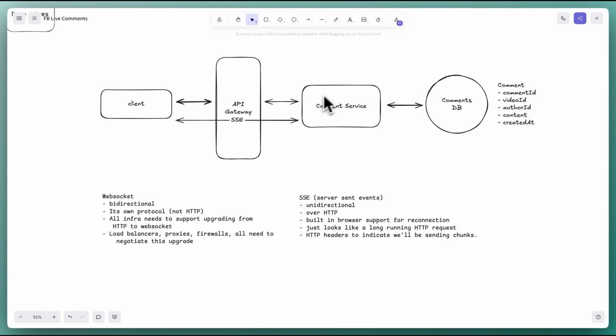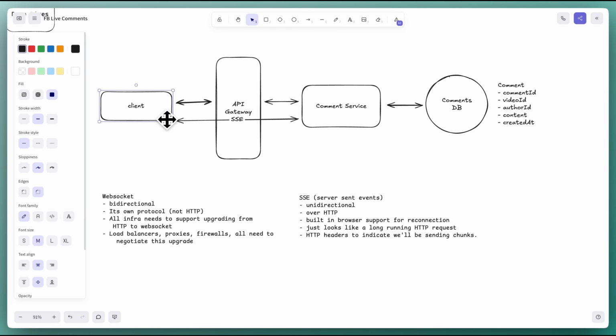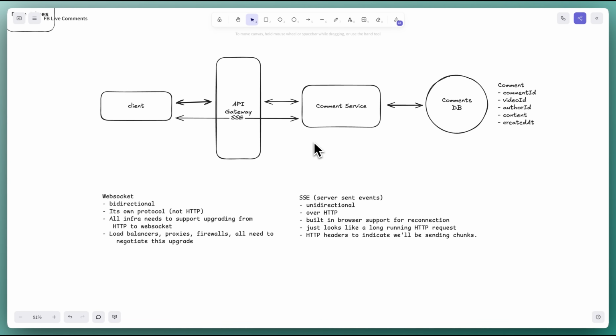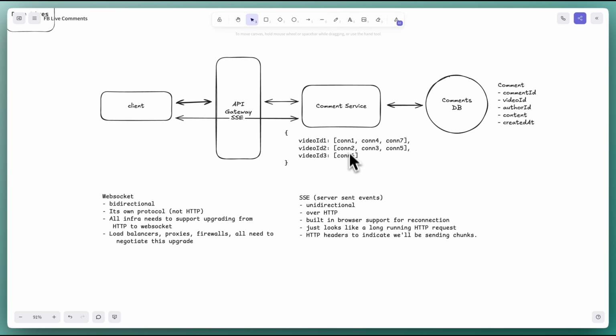All we need to do is have an in-memory mapping in this comment service. And so a new SSE connection is established. The first thing that can happen when this connection is established is that we're letting it know, maybe via the headers, which live video we're watching. And so we're saying this SSE connection is associated with video ID 1. And we can just store that mapping in memory. So here's an example of what that could look like. These connections are just pointers to the respective connections.